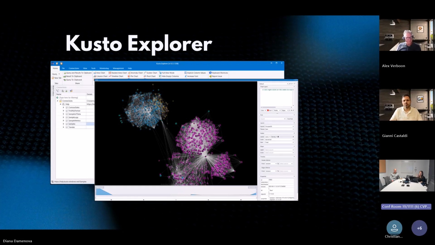Like you can create graphs, you can visualize them natively in this desktop application and query them and do lots of sorts of cool things that Saar and I will show in a second.